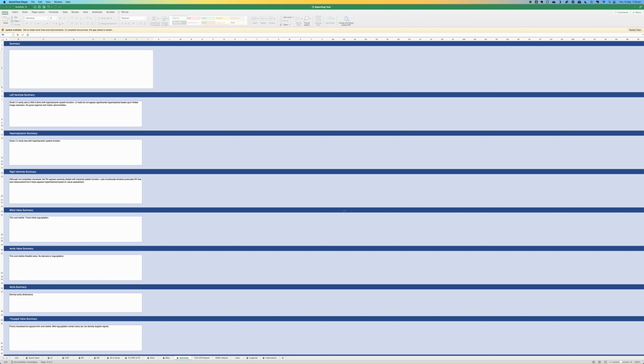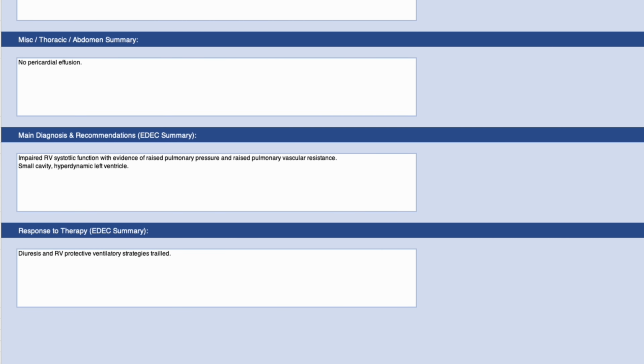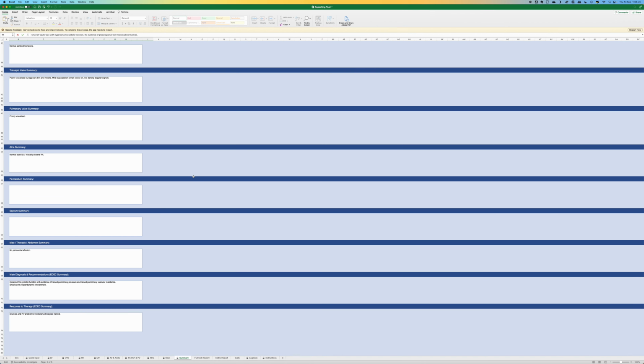The Summary tab will automatically bring together all of your summaries for each structure for reference. You can then put your overall summary in the box at the top. Remember to Alt-Enter to type on a new line when doing this. Once again, there are a few additional boxes needed to finish an EDEC report, including diagnosis, recommendations, and response to therapy. So there's some extra boxes on the Summary page at the bottom here.